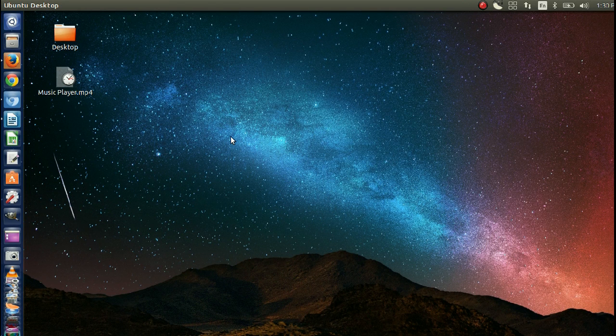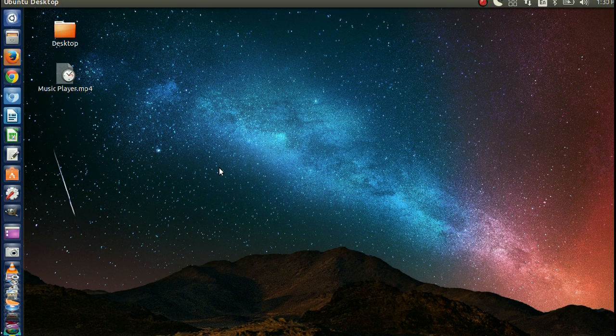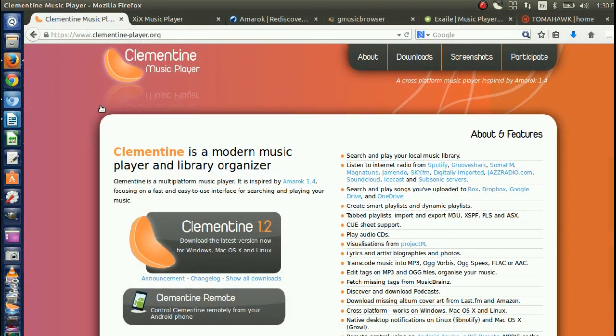This is Ubuntu 14.04 operating system, and I am going to show you the best music players for Ubuntu 14.04 operating system. So let's start. The number one best music player for Ubuntu is Clementine. I use this music player regularly.